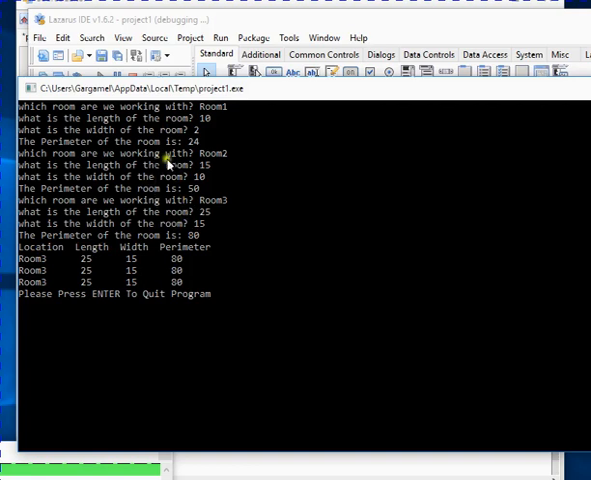But what happens? We realize that the computer did not at all remember anything about room 1 or room 2 and their measurements. All it remembered was room 3, because we are using one variable. Now what we're going to do is to reconstruct this looped program into an array. So the computer will then have a location, room 1, room 2, room 3, and the respective length measurements, which in this case will probably be 10, 15, and let's say 25, and the width measurements of let's say 5, 10, and 15, and the respective perimeter calculations.